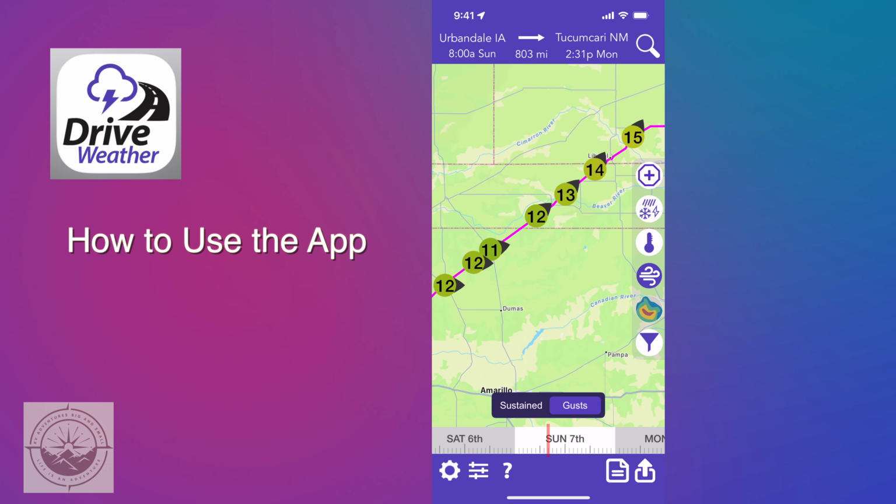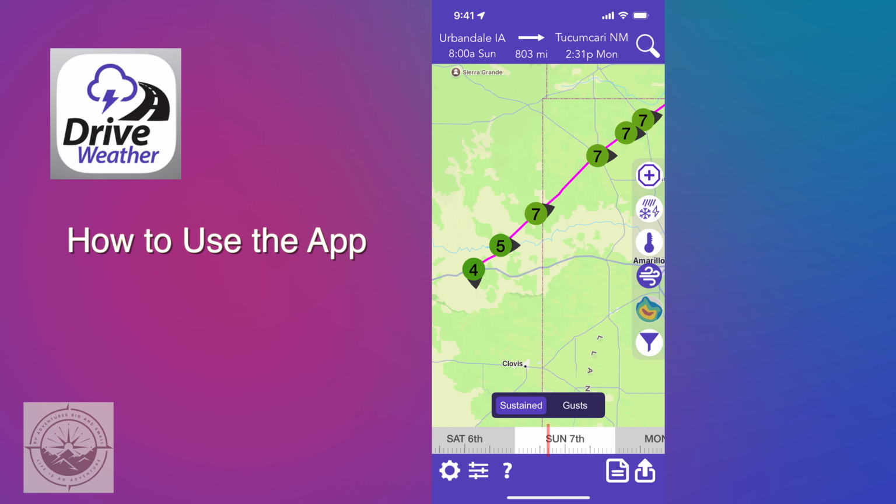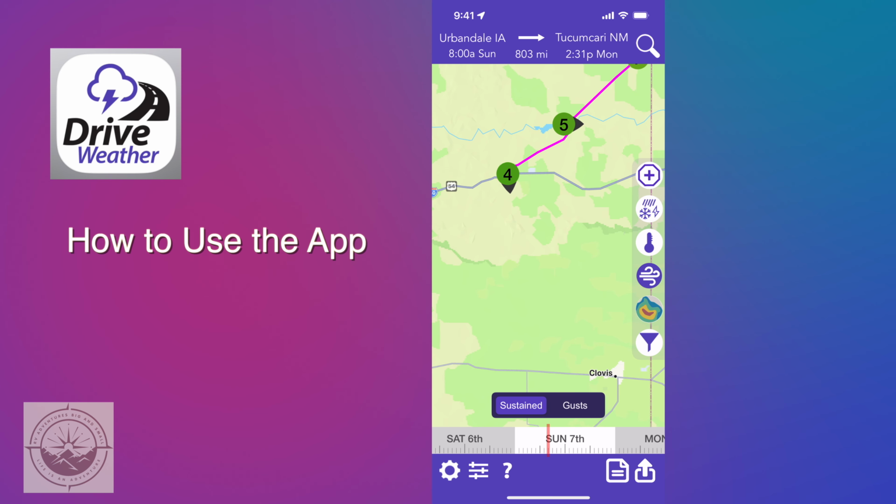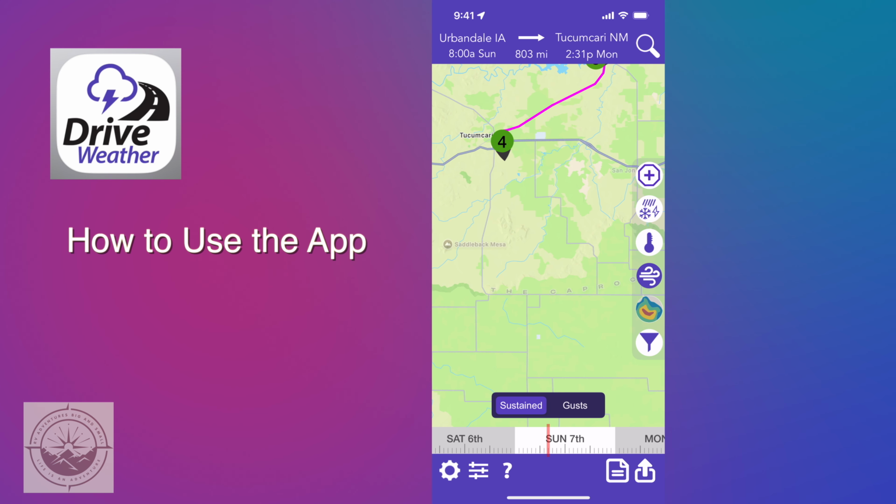And then, as you're making this turn and heading towards Tucumcari, you're going to have some headwinds. So all that gas mileage that you had, great going from Urbandale, Iowa to Kansas City, now you're losing it because you're going right into a headwind heading into Tucumcari. And then we end right there with that 4 miles an hour. And that wind is coming from the north and going south. So that's what that arrow means.